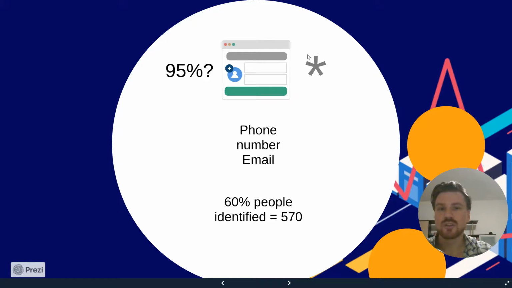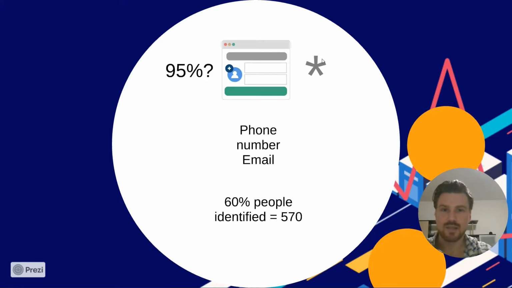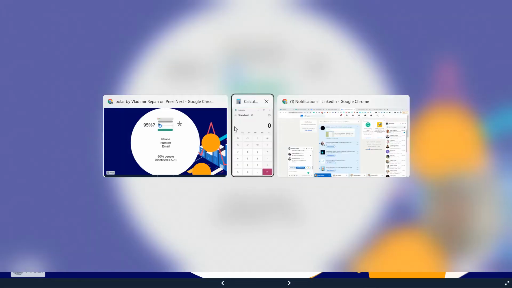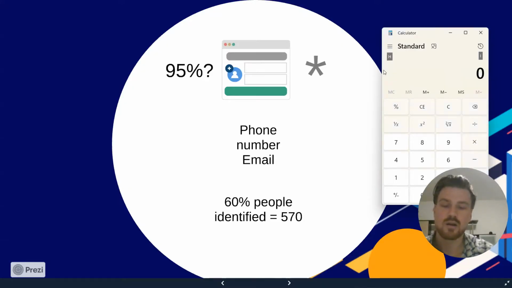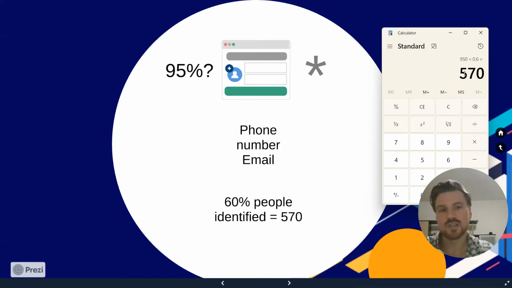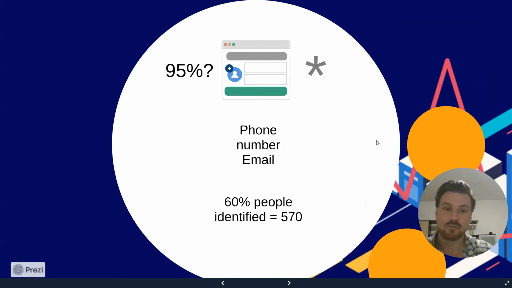Now, let's imagine that you are able to put a pixel code on your website, and now, thanks to this pixel code, you are able to resolve 60% of identities of these people. So, what that means is that now you are able to tell 950 people times 0.60. So you are able to tell who these 570 people are. You know their email, you know their phone number, and you can now follow up with them.